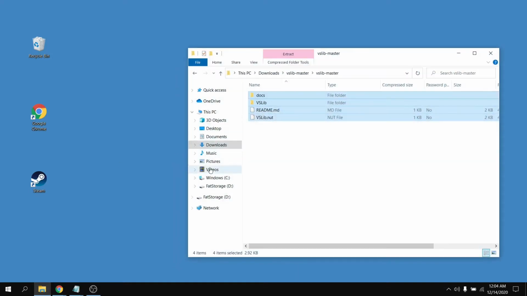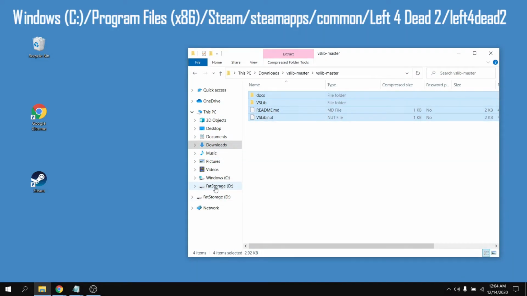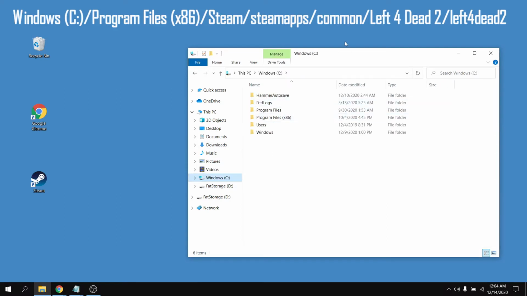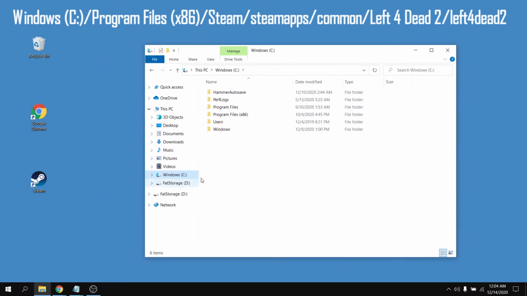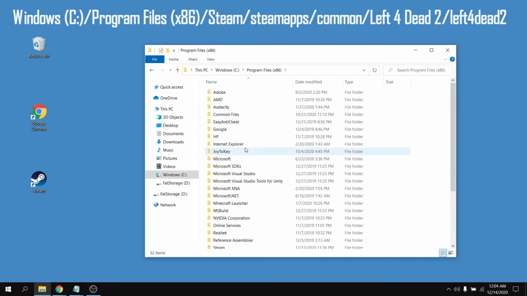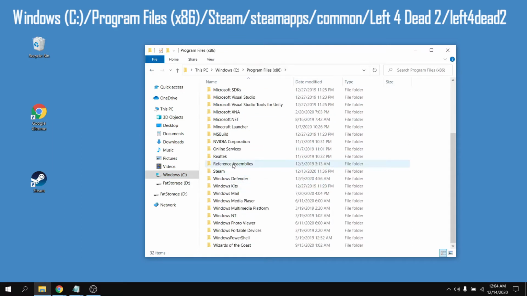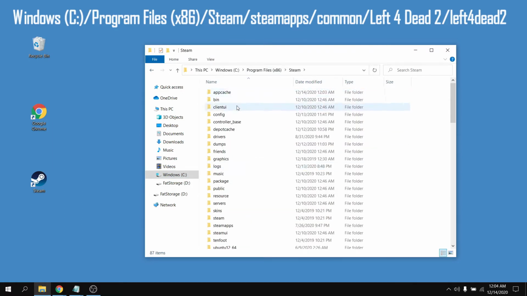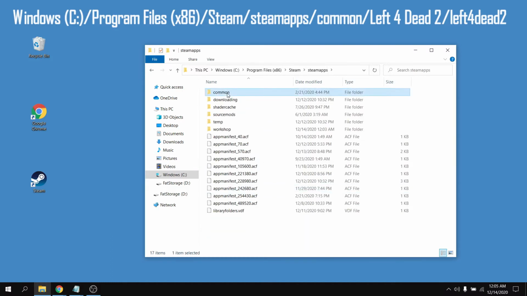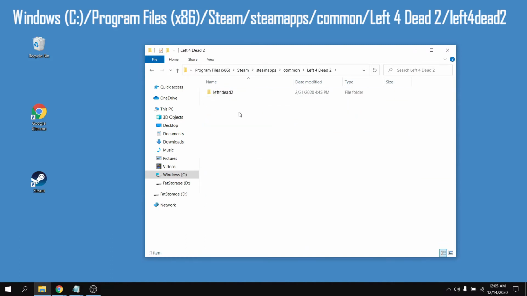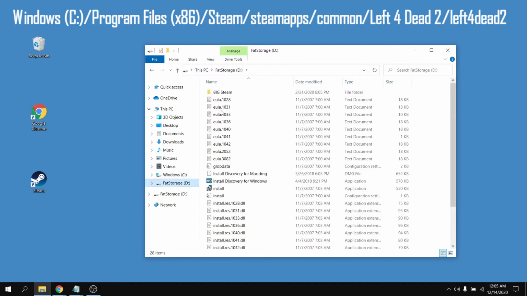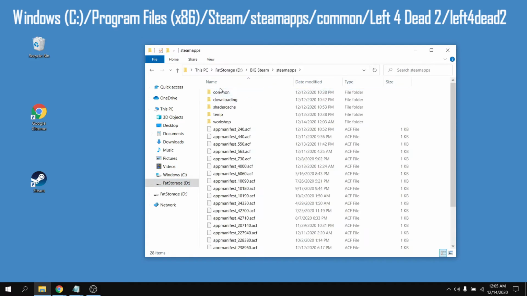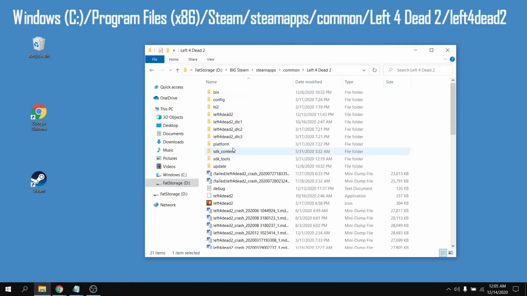And then you're going to navigate to your Left 4 Dead path. Mine's in my D drive. Yours is probably in your C, but I don't know, wherever yours is. Normally, the way to get to Left 4 Dead 2, you go to Program Files (x86), Steam, steamapps, common, Left 4 Dead 2, left4dead. Mine is in a slightly different location, so we will both get there. Left 4 Dead 2 right here.